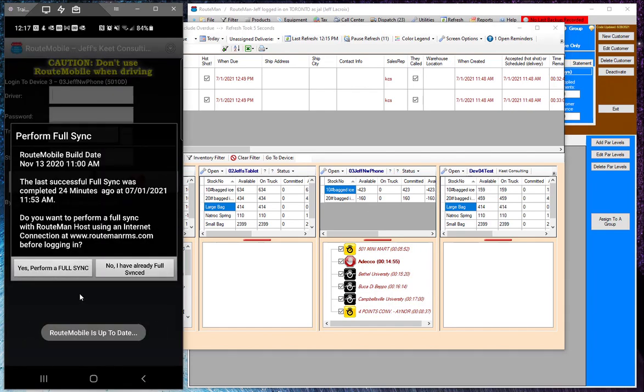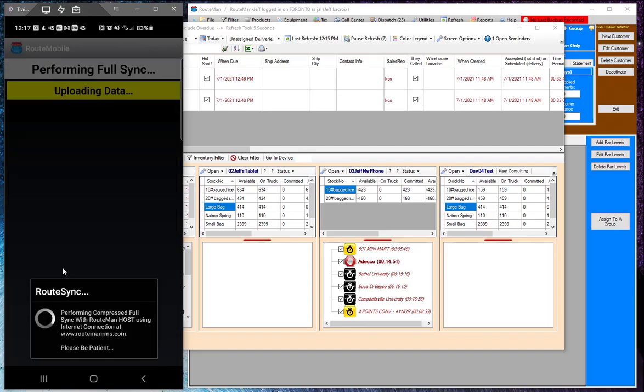Now let's take a look at how it looks on the device. Of course, I'm going to begin my day as the driver doing a full sync because I want all the most up-to-date information possible.